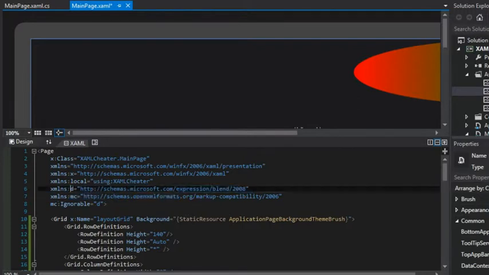Okay? So we see there are two other namespaces here. There's one called D and one called MC, and we'll learn about those a little bit later. We'll see how they help the designers within Visual Studio and Microsoft Blend, but let's ignore those for now.